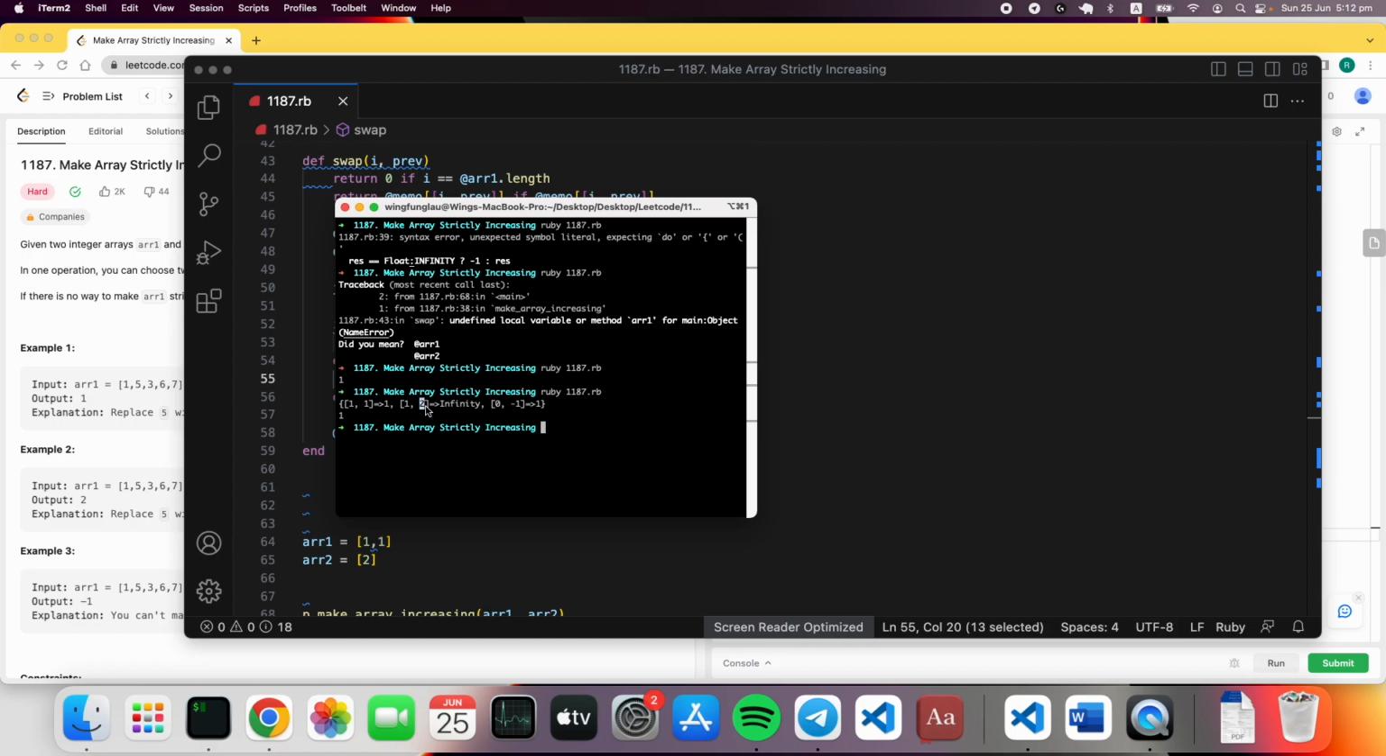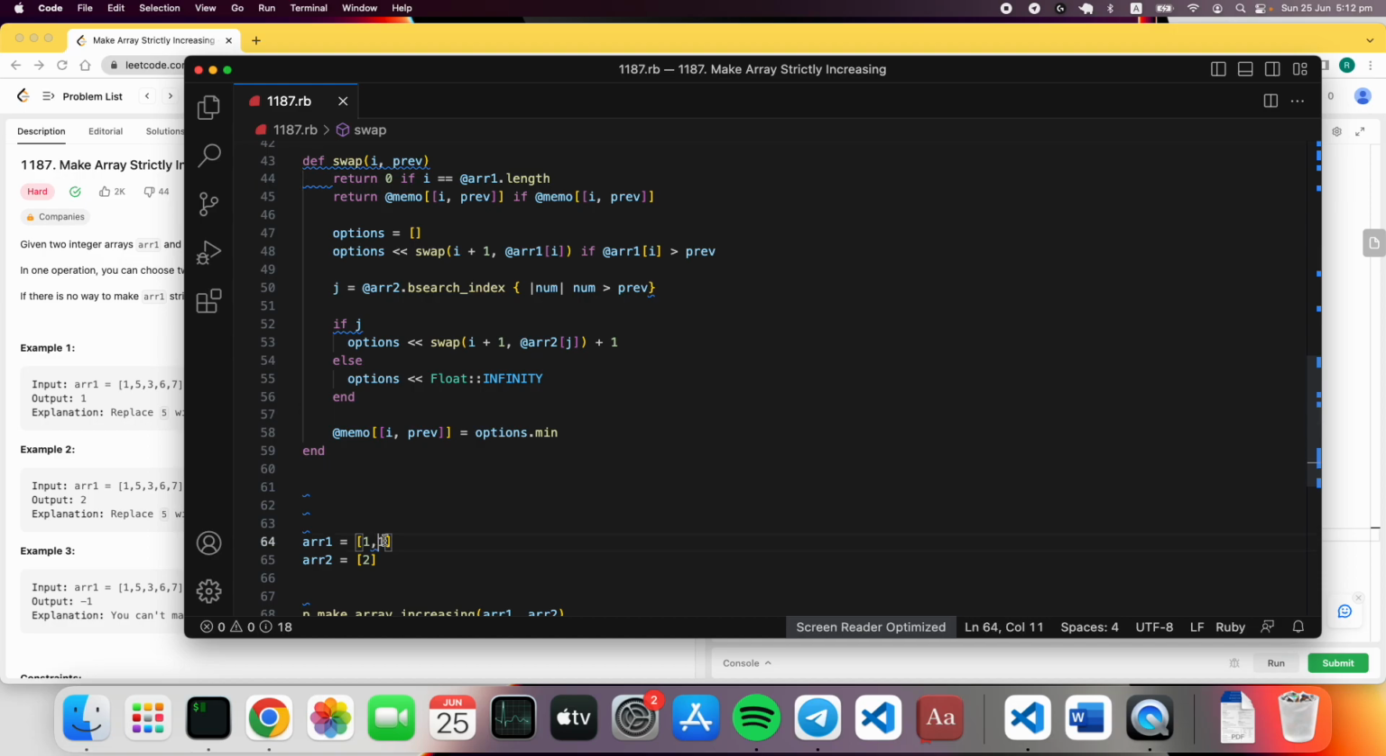So the previous number is 2, and this is i, so i is the index, so we have 0, 1, so it is the final index.